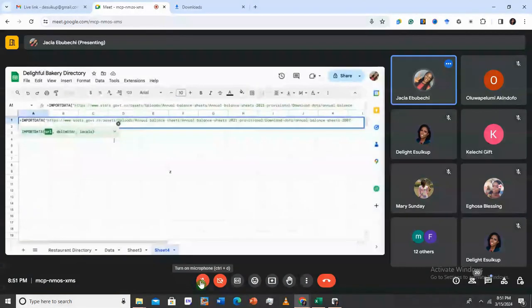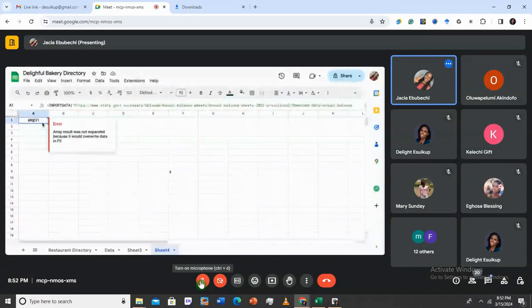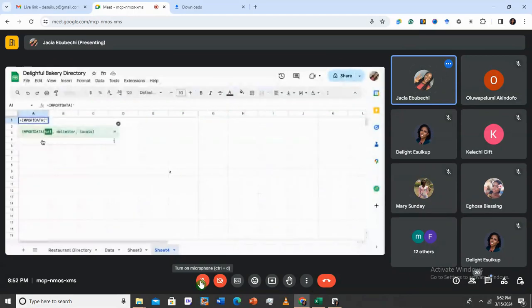Let me try this for the last time. Okay, it's loading for the last time. Let me just do another thing. It's still giving me this issue. Let me create another sheet and go ahead and do this thing.